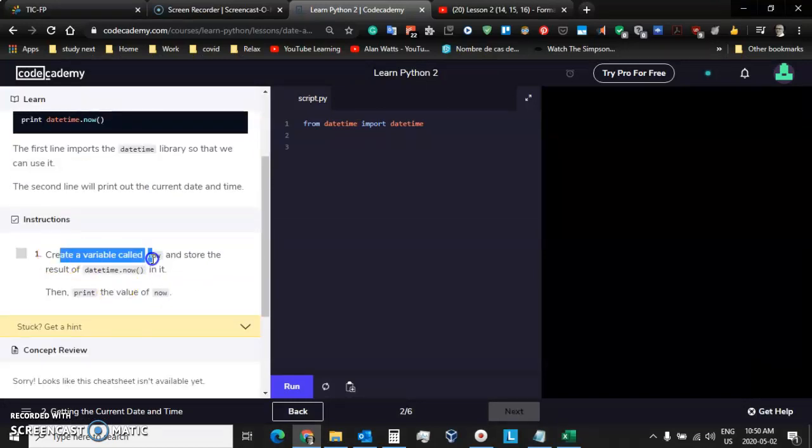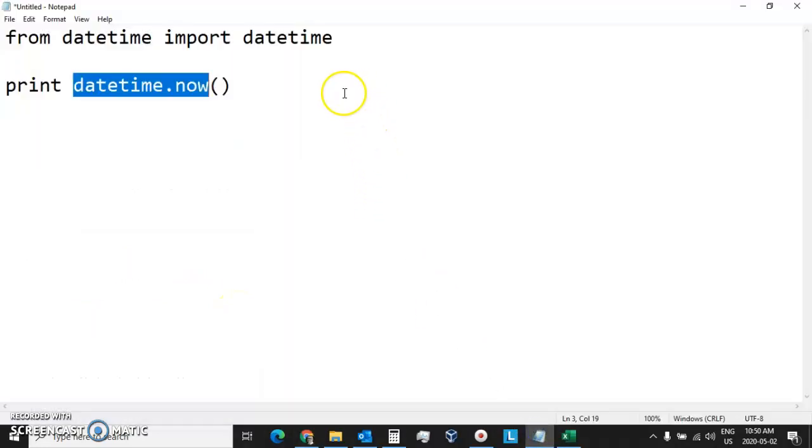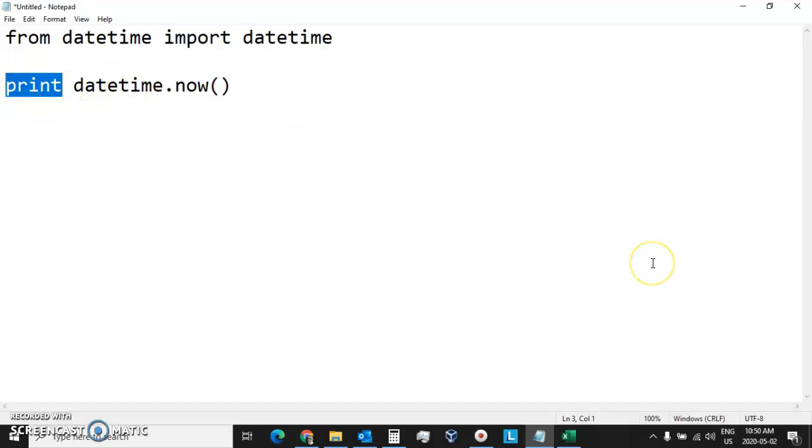So we want to create a variable called now. And from now, we want to store the value of now. We're going to be using the now function for that. And then we're going to print it out, not using the now function, but by using a variable. So let's come back here. So instead of printing it out directly, we're going to store that value in a variable called now.